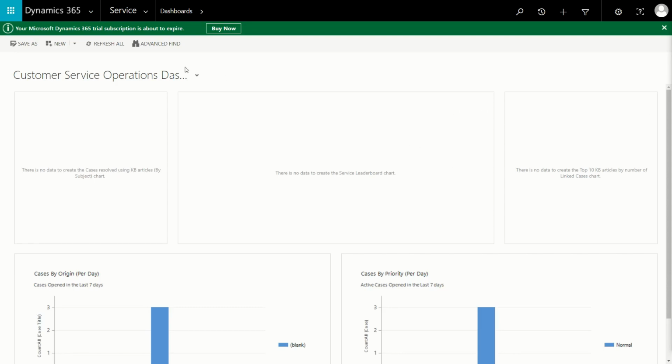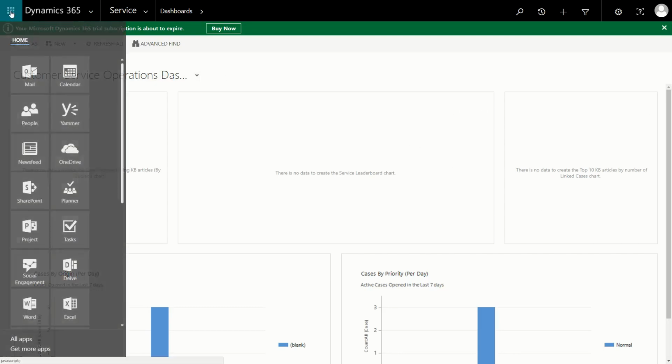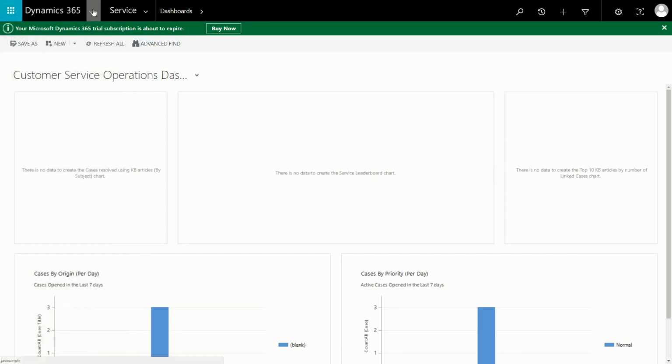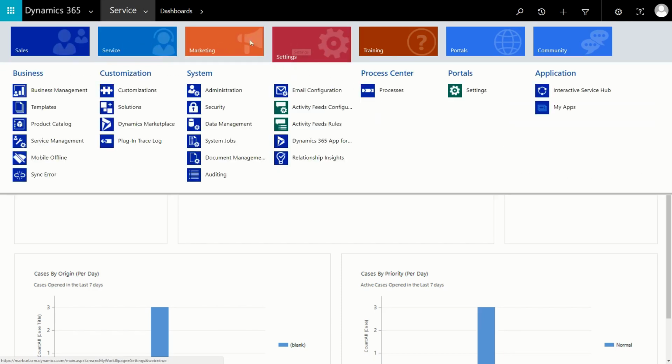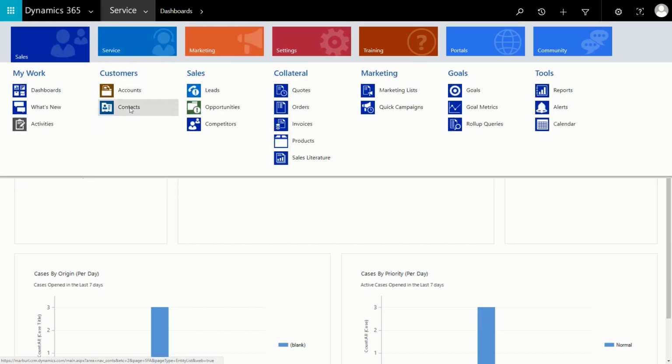Okay, let's get started with the basics. So up here is a waffle, and we have access to our Office 365 applications. If we click here, we'll see our Dynamics 365 applications. And here we'll actually see the breadcrumb of our navigation. And this is our navigation here, which is commonly referred to as a sitemap. Each one of these are areas. Each one of these boxes down here are either a link to dashboards, or a link to entities, or a link to a web page.